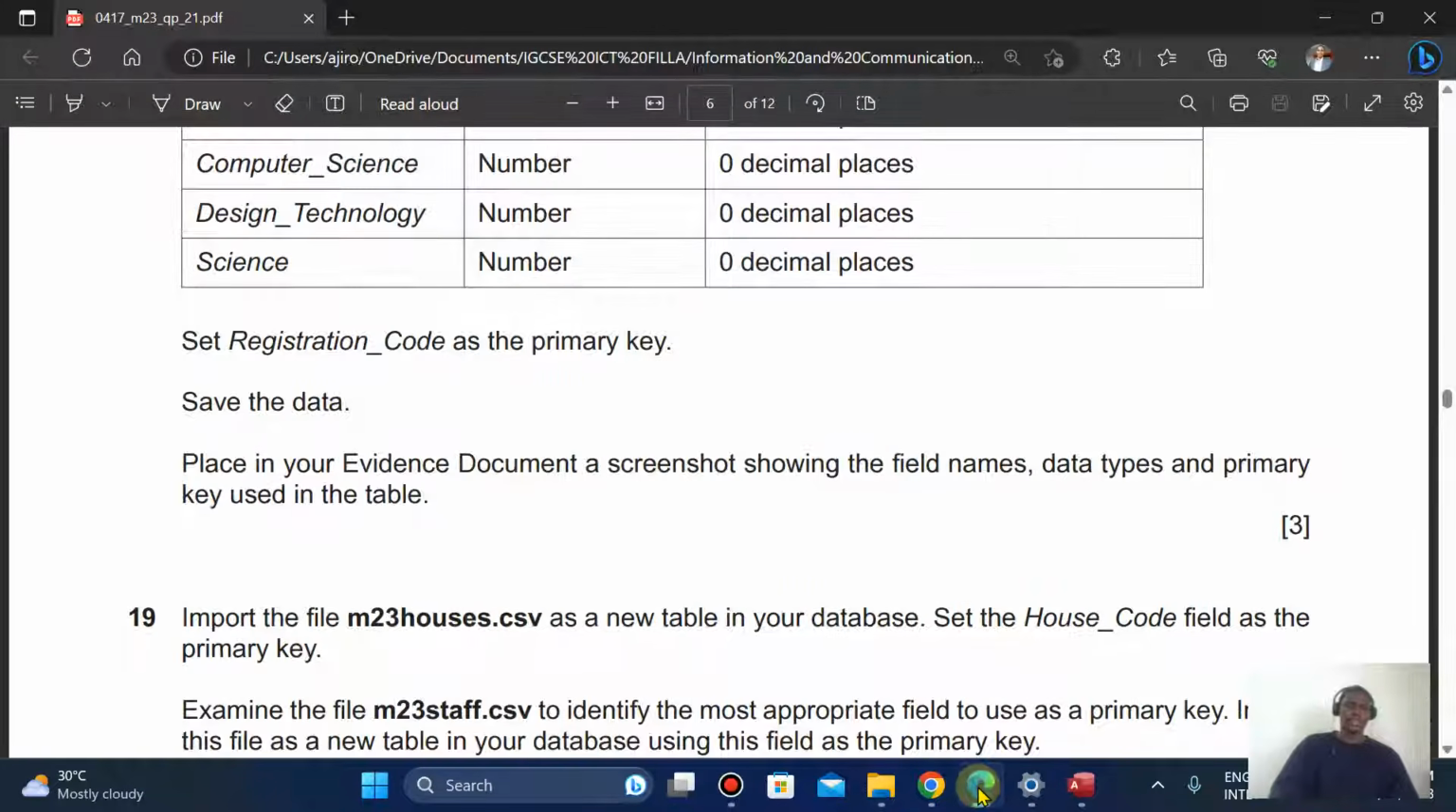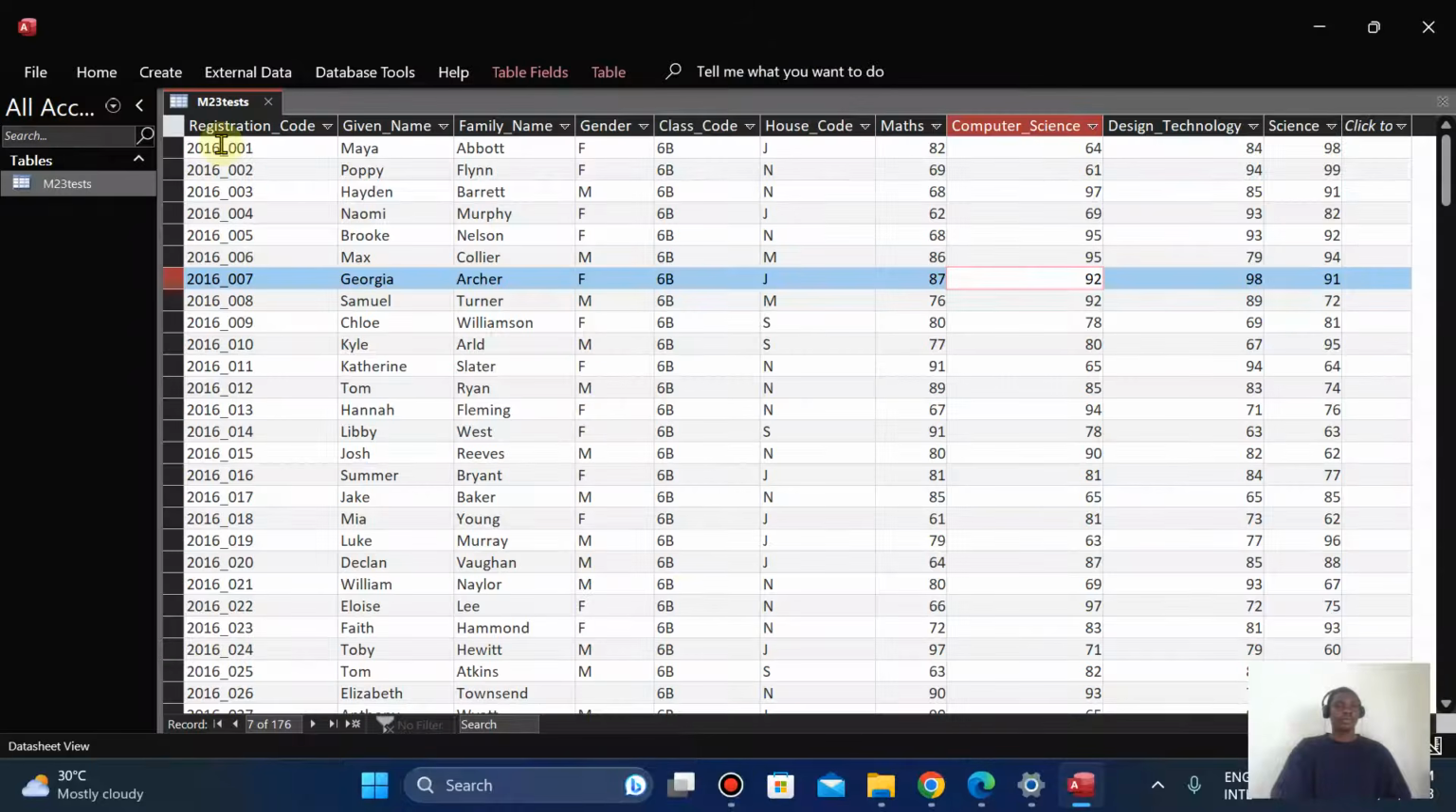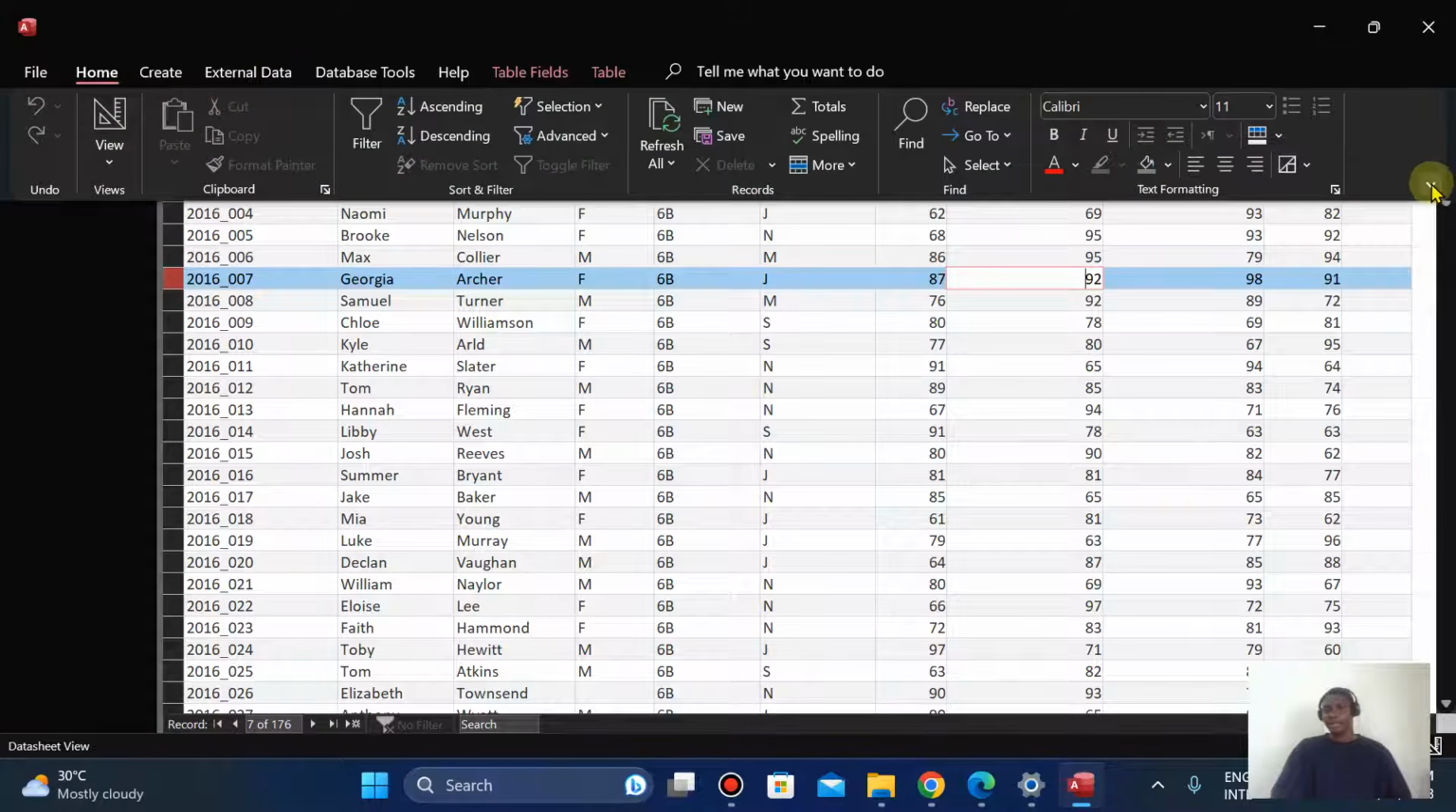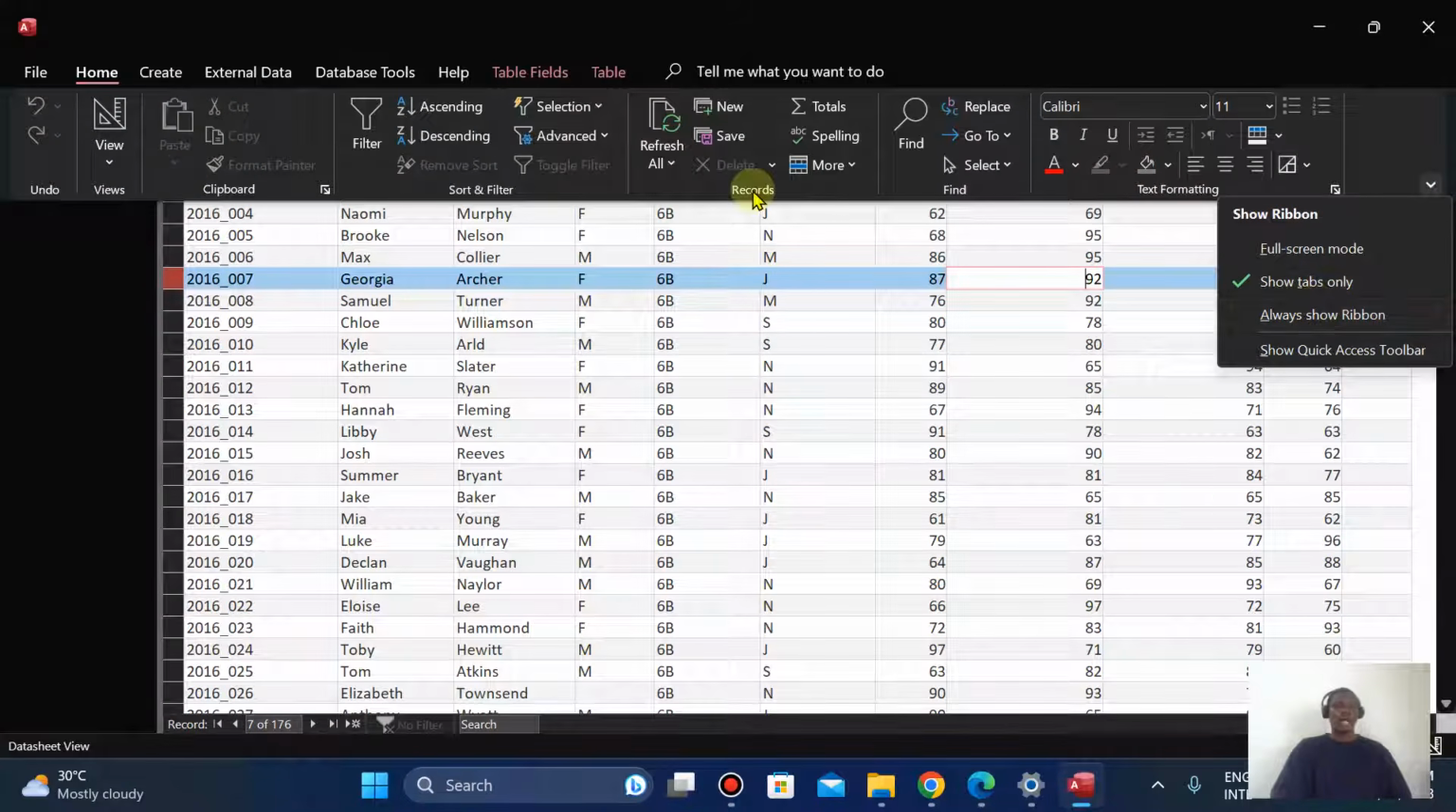Now the next question is, place in your evidence document a screenshot showing the field names, data types, and primary key used in the table. You want to see the field names, data types, and primary key. So to do this, this is what I'm going to do. I'm going to click on home. Matter of fact, can I pin it? I'll do that later.